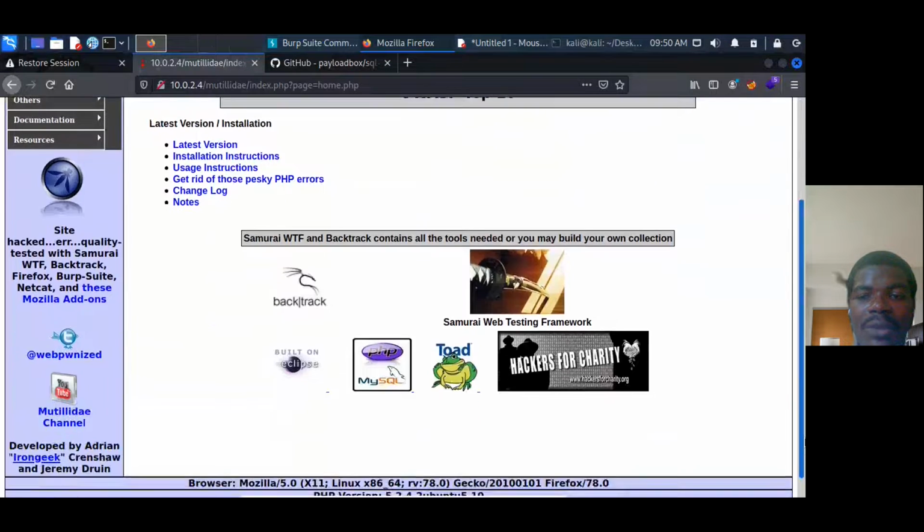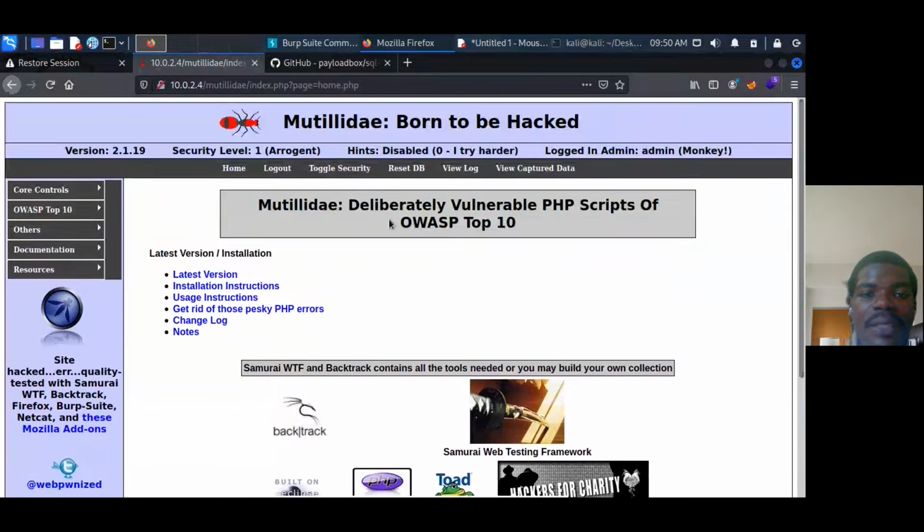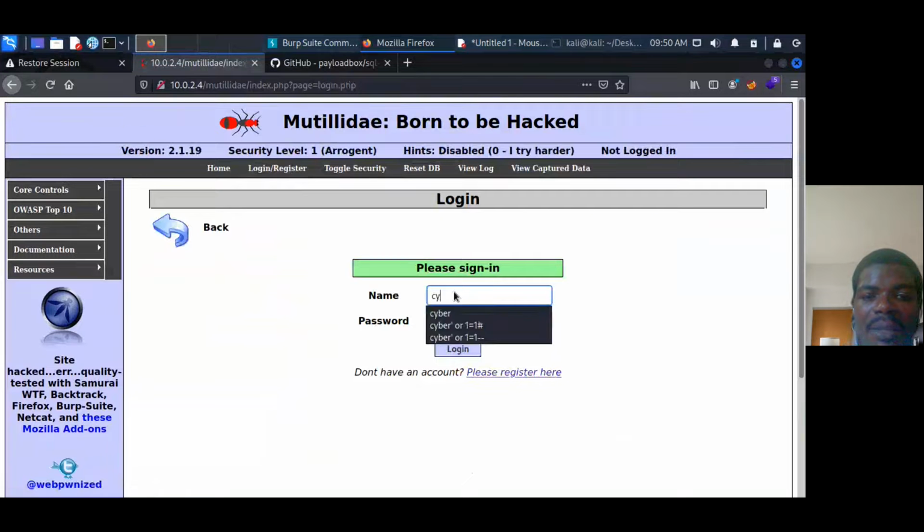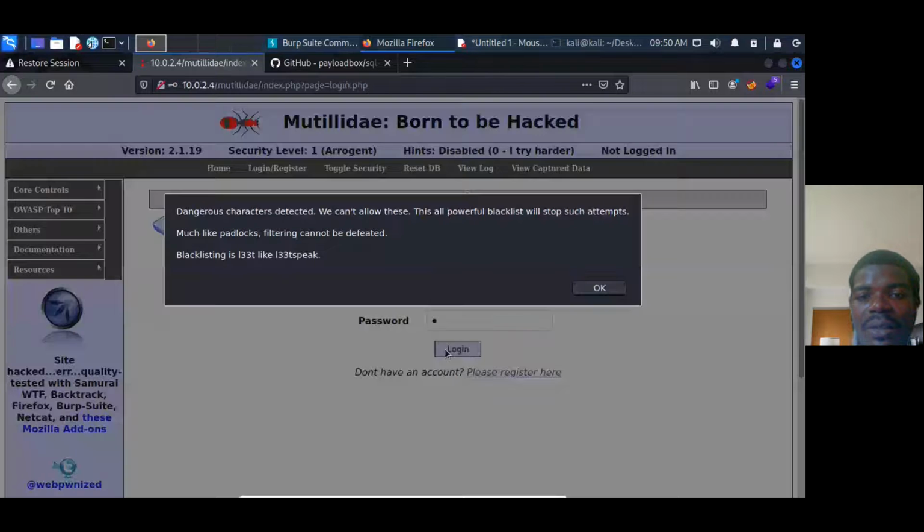Because as I've said, this particular web server was deliberately made for educational purposes and for practicing, right? So there are some levels you can increase, whether you want the security to be hard or you want it to be low. So let me go back now. Let me log out first. So let me try again with that payload that I was using, which is q, comma, or 1 equal to 1. So let me try and log in with that, to see whether it's going to work.